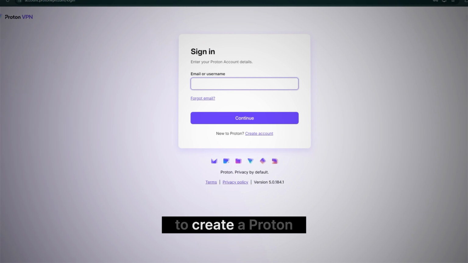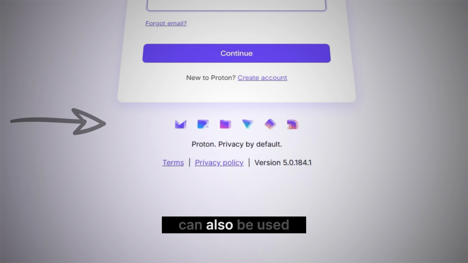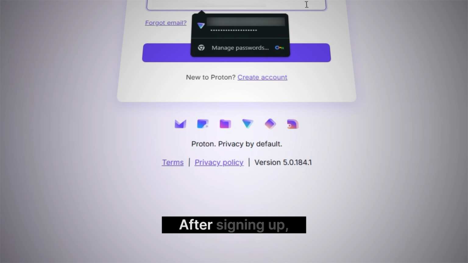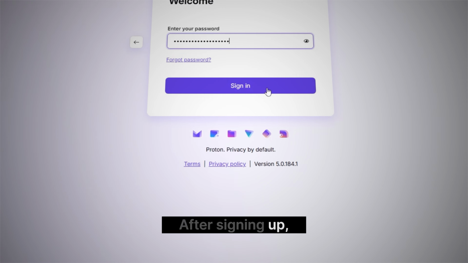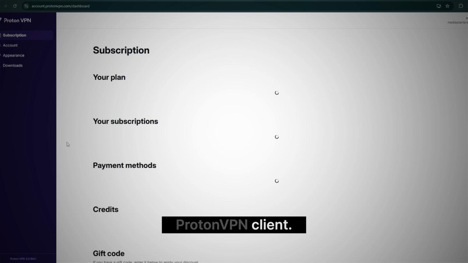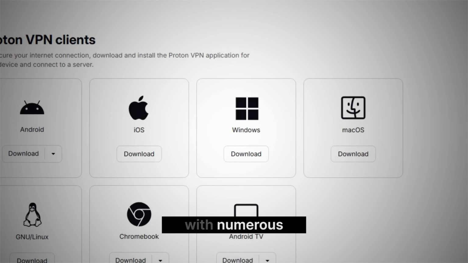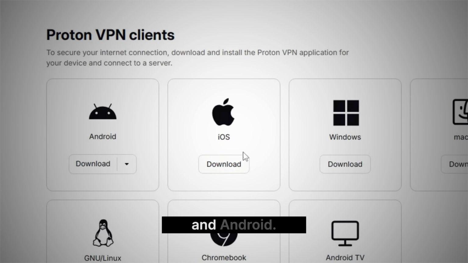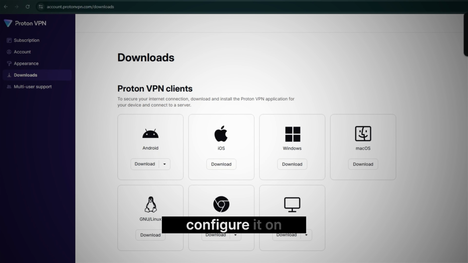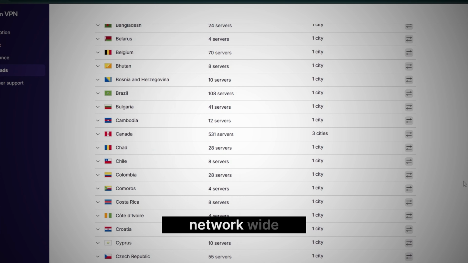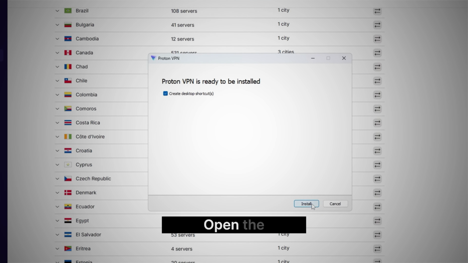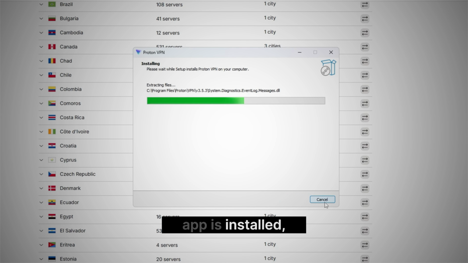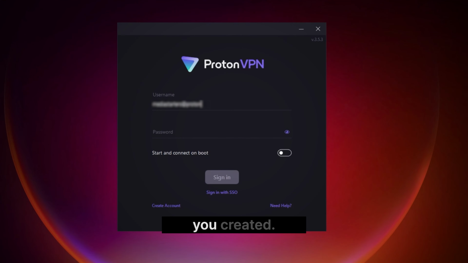You'll be guided to create a Proton account, which can also be used across other Proton services like ProtonMail or Proton Drive. After signing up, download the ProtonVPN client. It's compatible with numerous platforms such as Windows, macOS, Linux, iOS, and Android. You can also configure it on certain routers if you prefer a network-wide VPN setup. Open the installer, follow the on-screen instructions, and once the app is installed, sign in using the credentials you created.